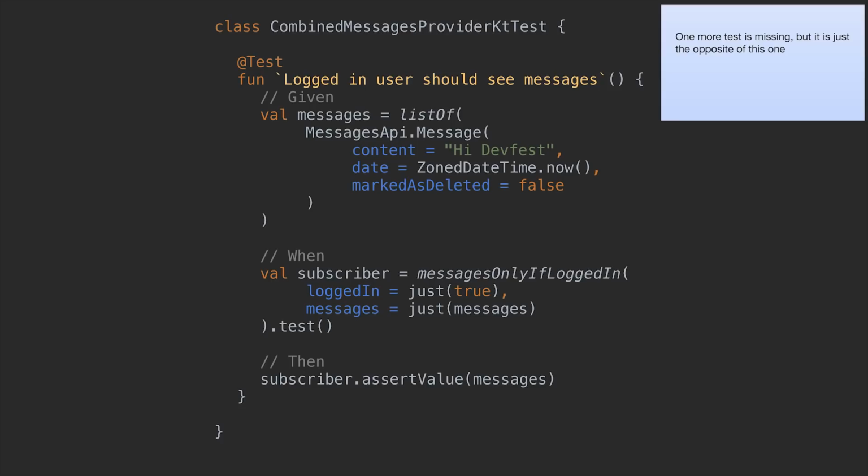Can we test it? Well, sure we can. That's how we do it. This is the test which is needed for this function.